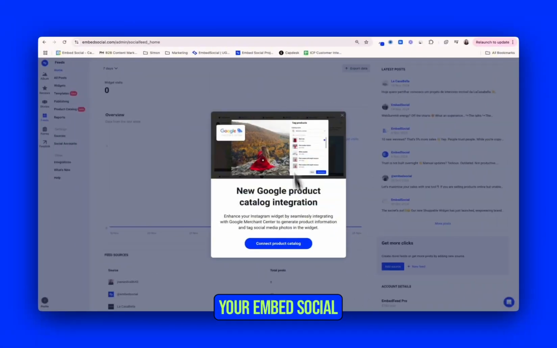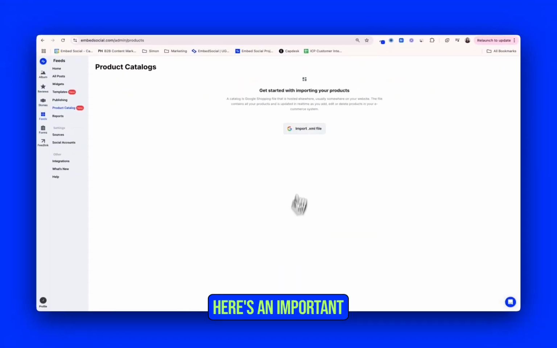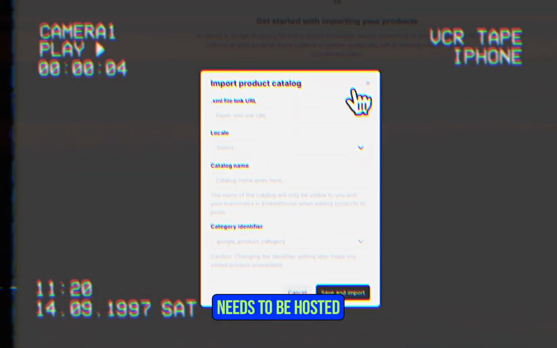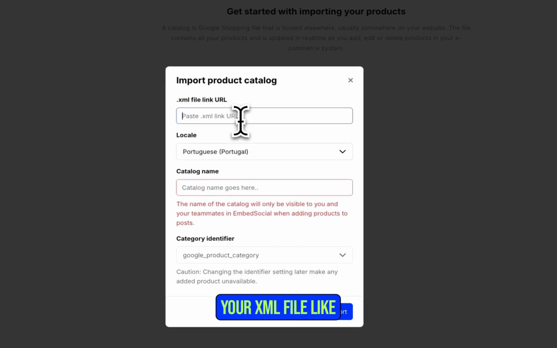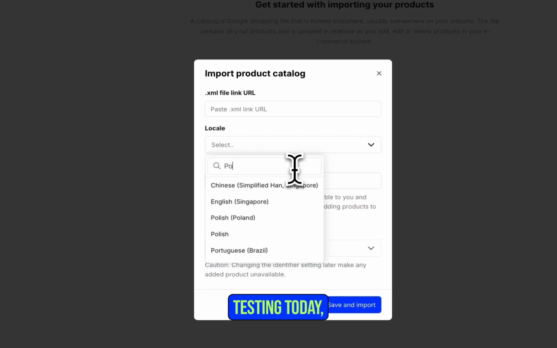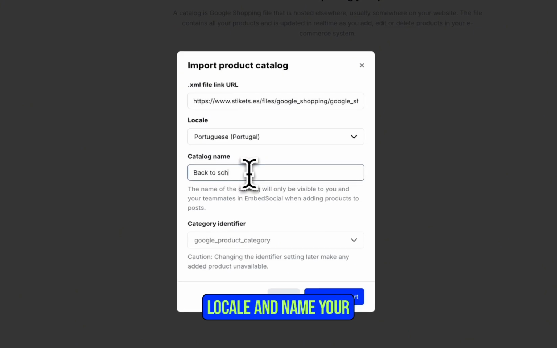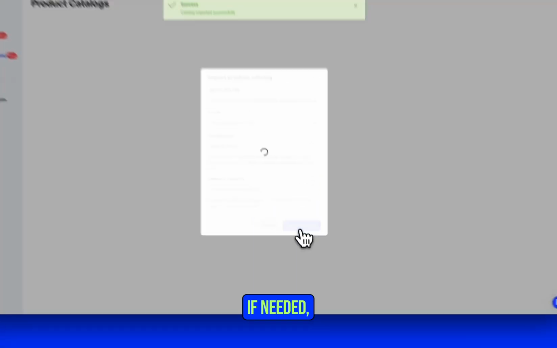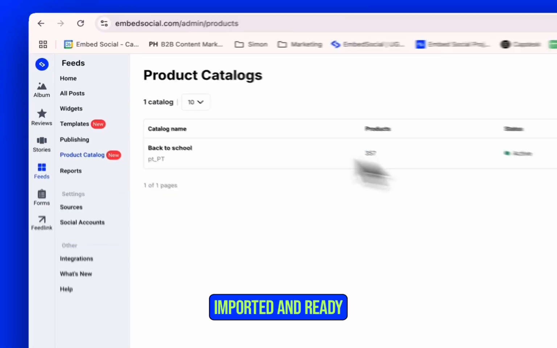When you log into your EmbedSocial account, you might see a pop-up like this one. Click on it to get started. Now here's an important note. The catalog file needs to be hosted online, typically on your website. So grab the URL for your XML file, like the one we're testing today, and paste it into the field provided. Before you hit confirm, choose the right locale and name your catalog. If needed, refresh the page after a few moments, and that's it. Your products are imported and ready to go.